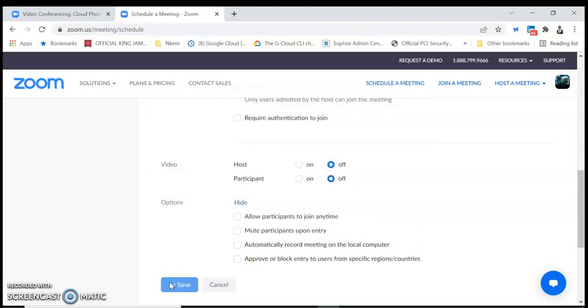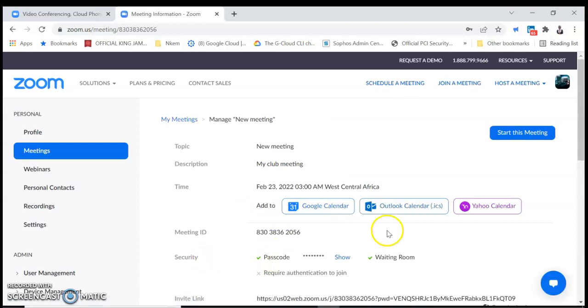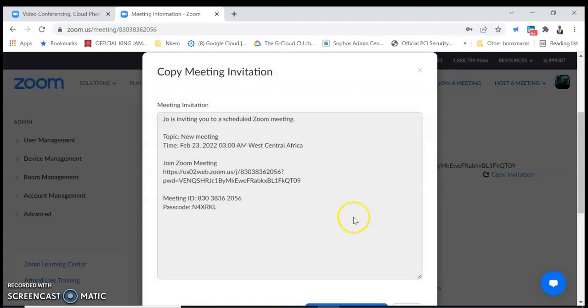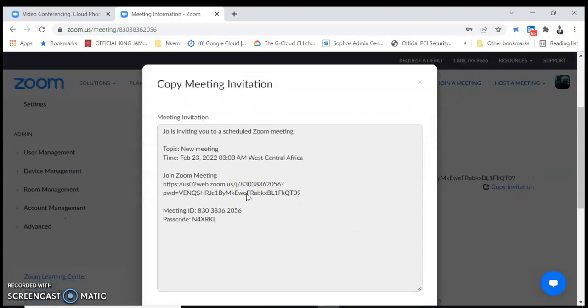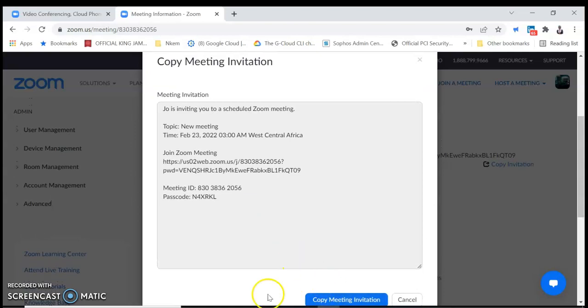Once you're done, click on the save button below. And here we go. You have details of your meeting and you can copy the invitation link. Here is how it looks. So you can come here, copy and send these details via text message, WhatsApp, email, or any other means of communication.